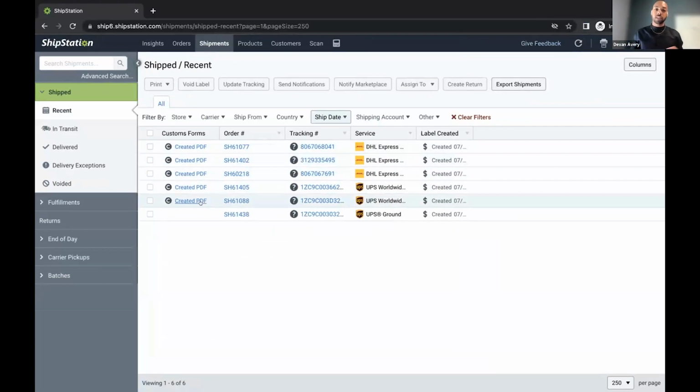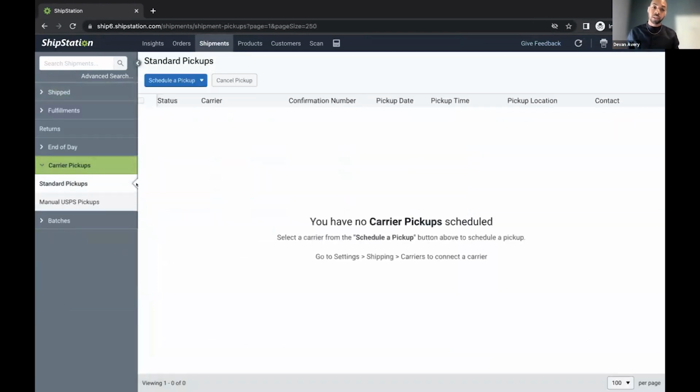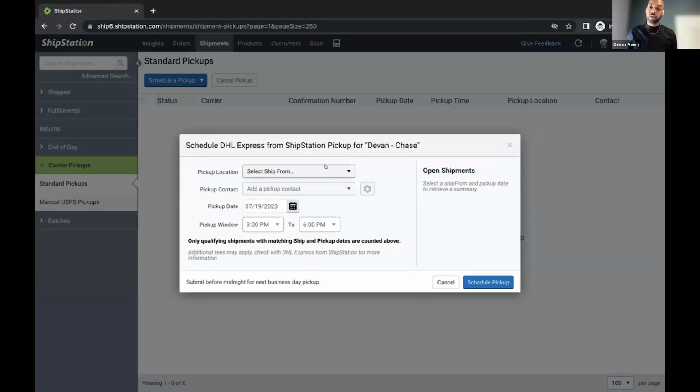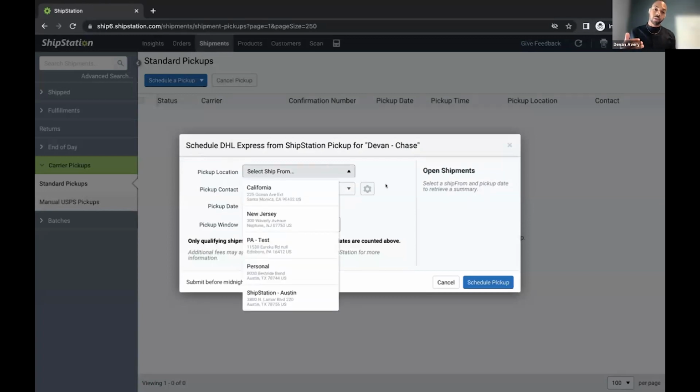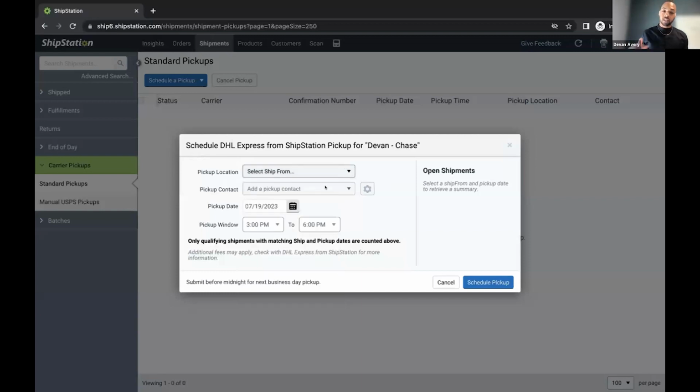Okay, and then last thing real quick. So once again, enable DHL, optimize our settings for international shipments, created and printed a couple of labels. Now it's time to schedule pickups. So in the shipments page, left-hand side under carrier pickups, here, if you click on schedule a pickup, all you would do is just click on DHL as the carrier. You would select your ship from location. I have a couple of different ship from locations on my account here. Pickup contact, pickup date, pickup window, and then you'll schedule a pickup.